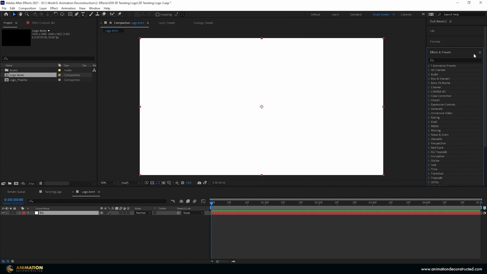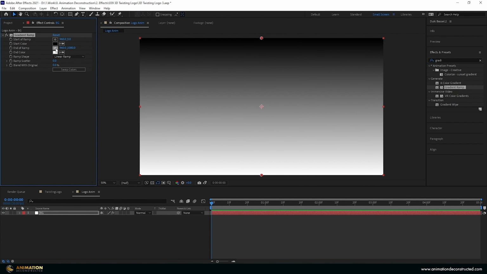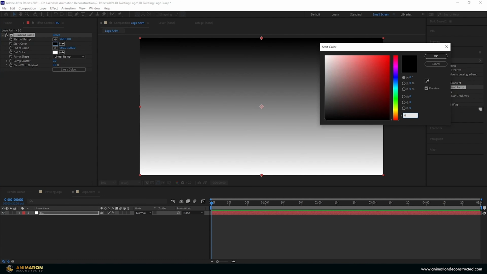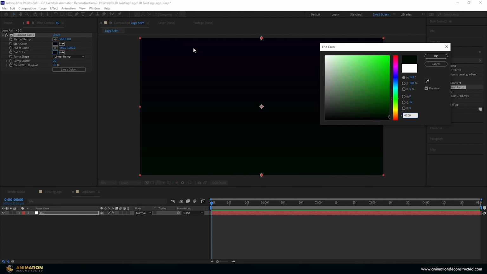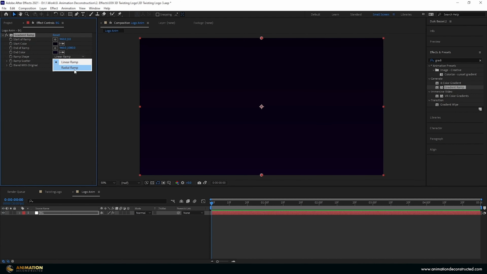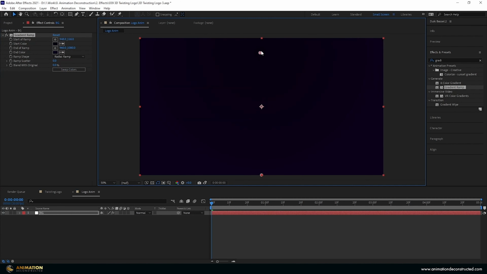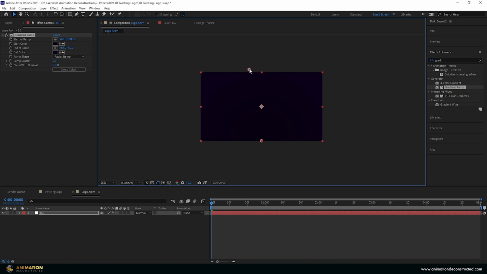We will go over to the effects and presets panel and just type in gradient, and you'll choose that gradient ramp. And I want to add two colors if you want to follow along. 080010. The second color is 0C0019. I want to change this to a radial ramp, and this is our center of our radial. I'm going to take this down to the bottom, zoom out a little bit and move this to about here.